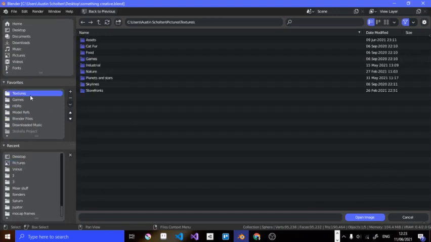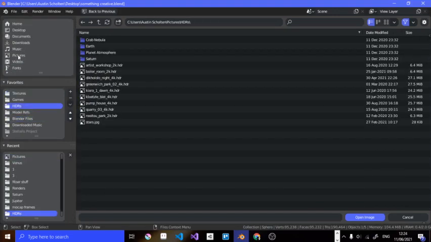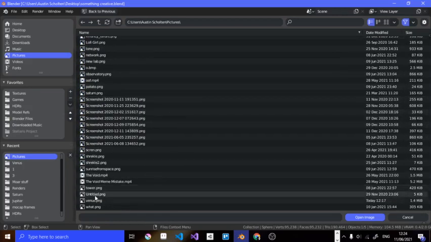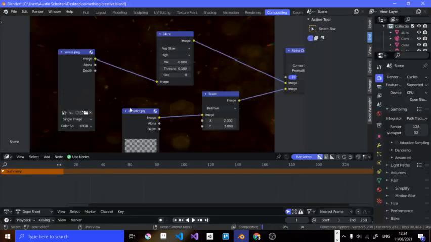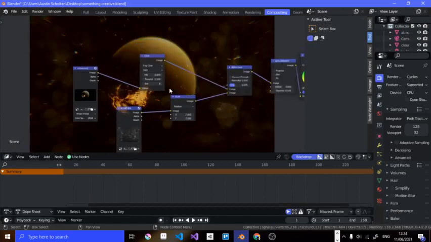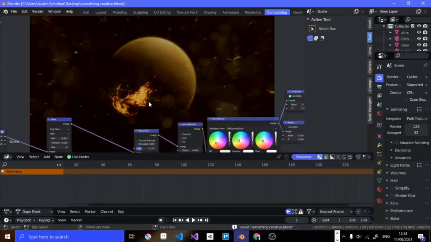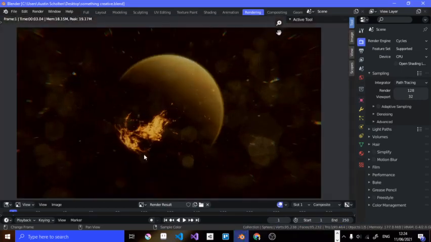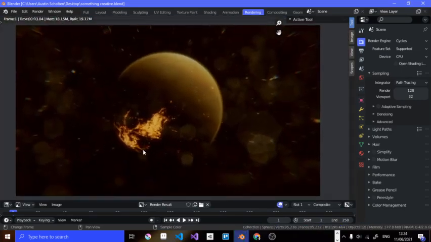So grab your, where did I even export that? I think it's in pictures. Call it Venus, right? Yeah! Alright, there you go. And now you've got all that a lot easier, and you can just render that out in seconds. And then bam, there's your fully composited Venus. It looks incredible, doesn't it?